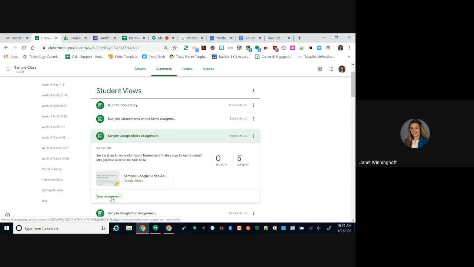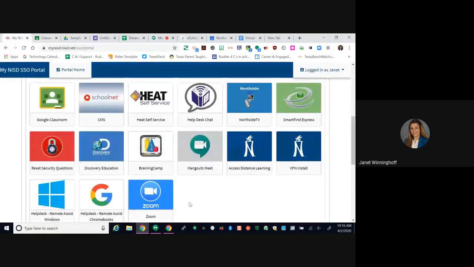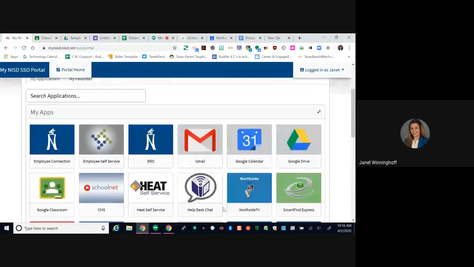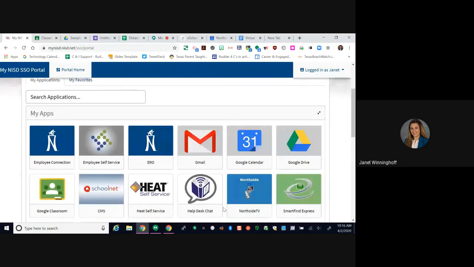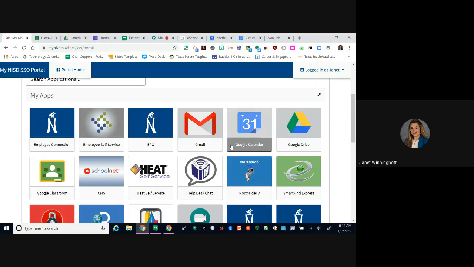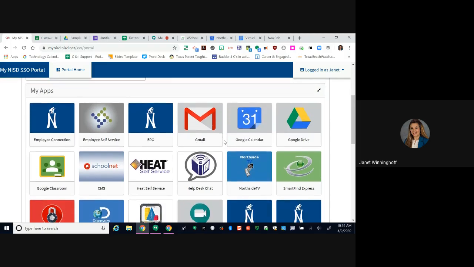The other thing that we really want to make sure that we are addressing with kids is the portal. If the kids are not portaling through all the time, if they're just going to classroom.google.com in their web browser, we want to steer them to the portal. And that is mynisd.nisd.net, just like it is for us. We want them to portal through. This is going to cause the least amount of disruptions for them.